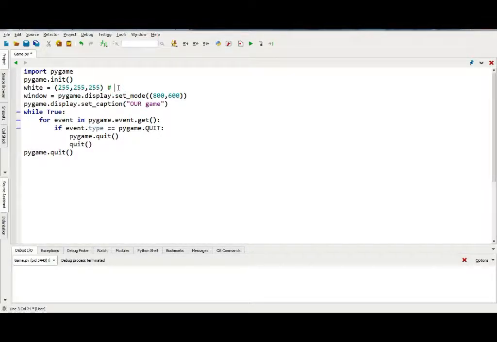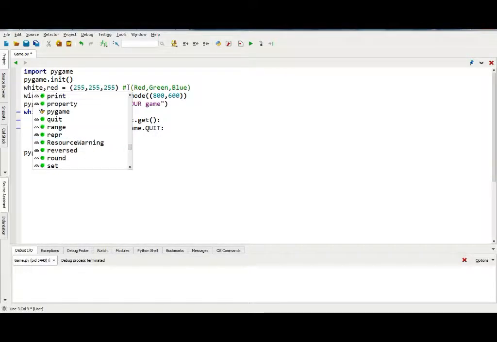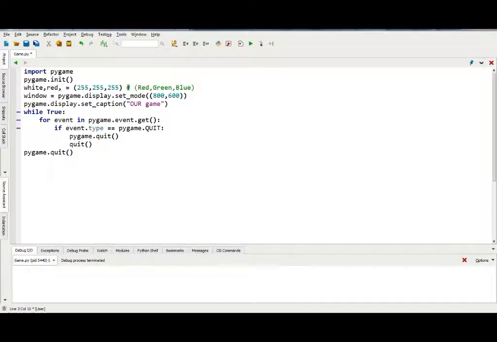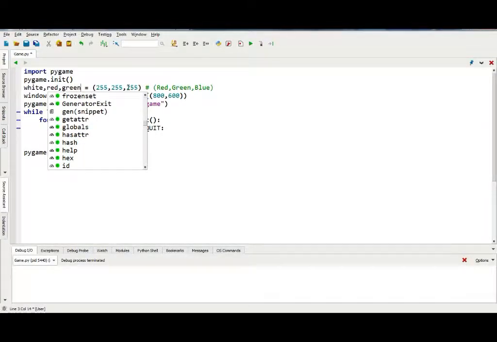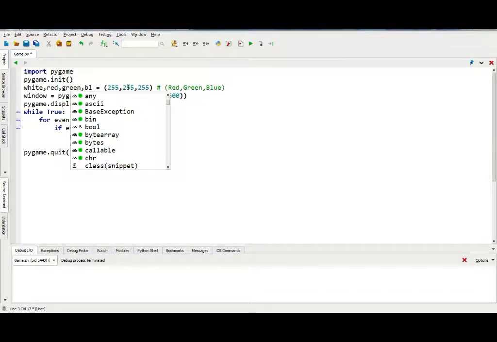Let me get a comment in here. So the way it works is like red, green and blue. So by the way, this is where RGB came from. Basically RGB means red, green, blue. So now let's define red, and afterwards green, and afterwards blue.